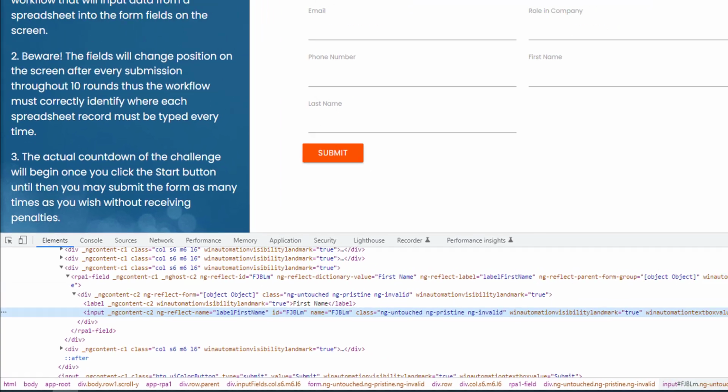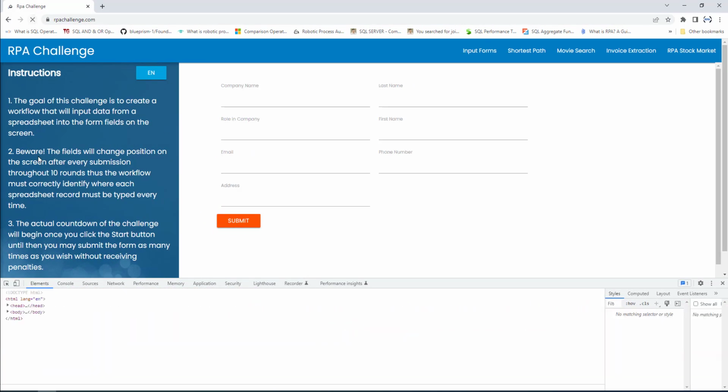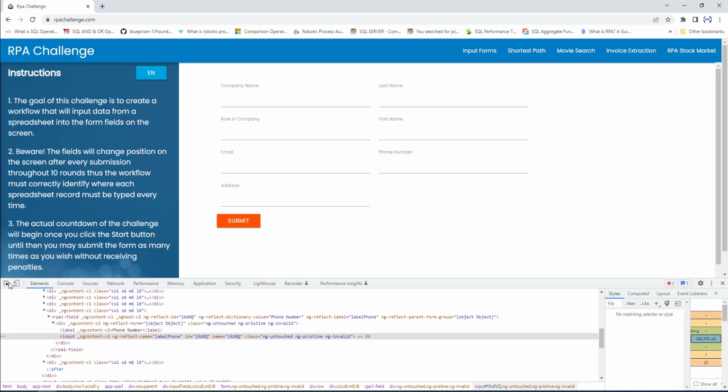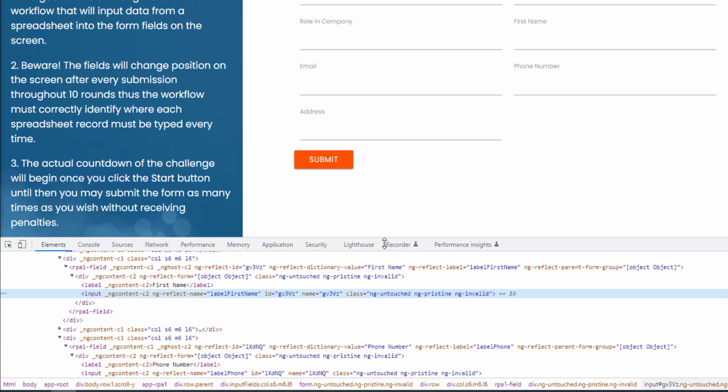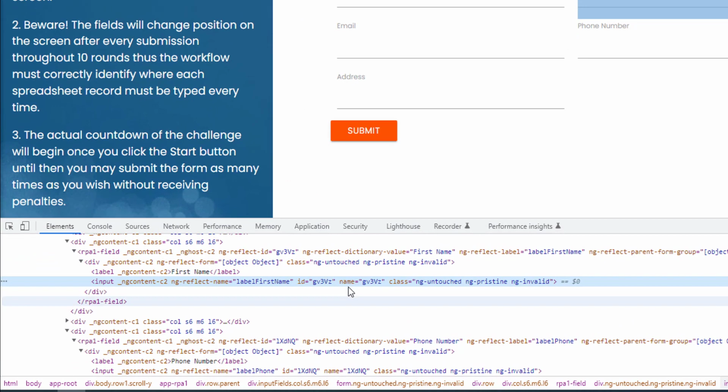Now once again, if I'm going to refresh the page, and once again if you are going to inspect the UI element for the first name, there you can see the ID and the name has been changed, right? I can't validate the data, or I can't go ahead and capture the data based on the ID or the name. Now, what is the static one which we have?